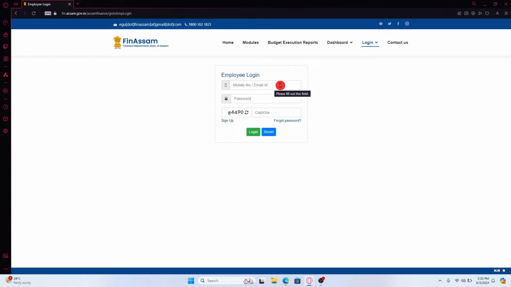Just type in your phone number or your email address that you have used while signing up for your account within the phone or email box. And then you can type in your account password underneath within the password section. You can then type in the captcha code that you see within the screen and then click on the login button and you will be logged into your employee account with FinAssam right away.